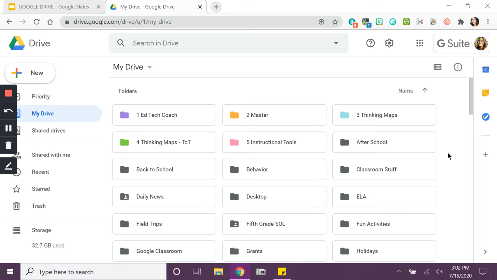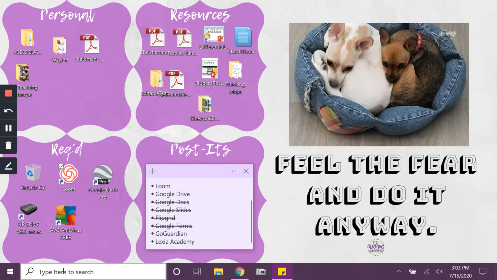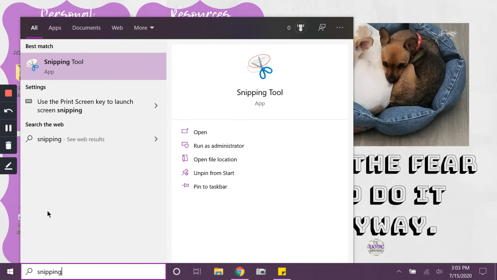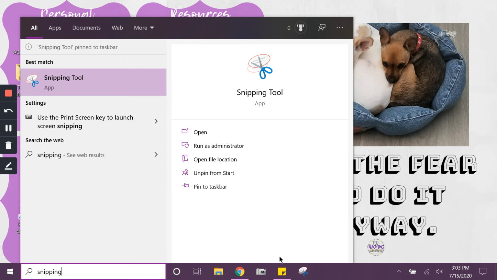The last thing I'm going to show you is something called a snipping tool. So I am going to come down here to my search bar, and I'm going to search for snipping, and here it is right here, snipping tool, and I'm going to right click on this and I'm going to pin it to my taskbar. So that means it's coming down here, okay?